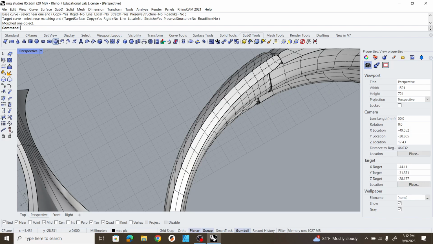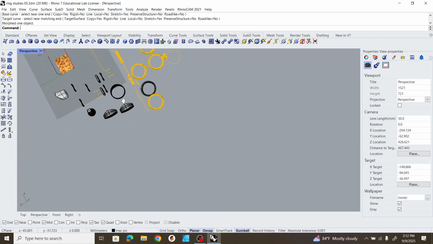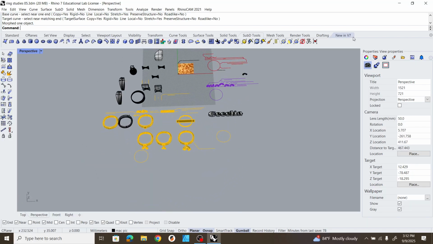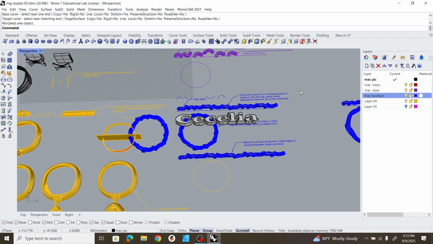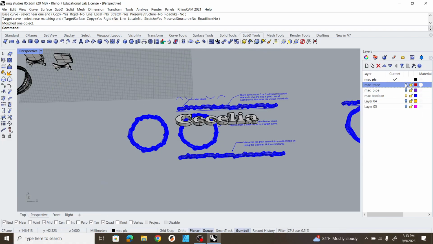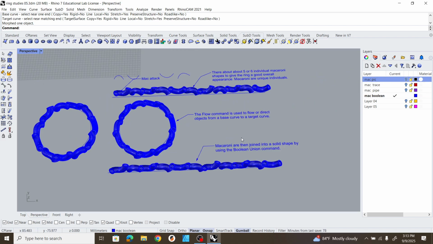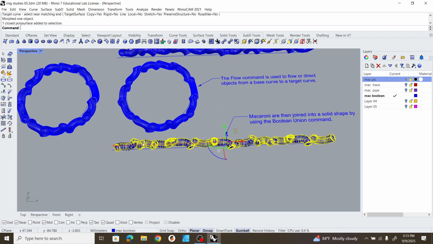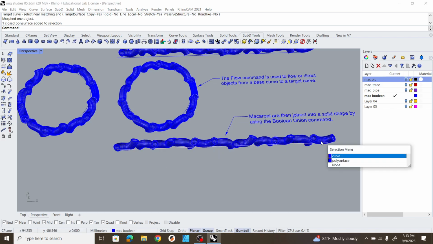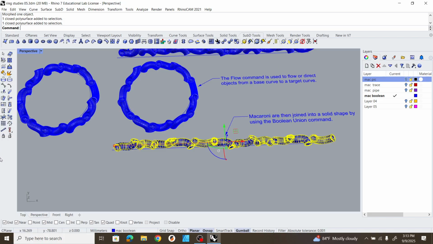I just wanted you to know how you went from the line of macaroni and then curved it into the macaroni base. Yeah, sure. This stuff? Right, same exact thing we've been doing with the flow command. So you've got all of your shapes and they're all Boolean together into one big long string.